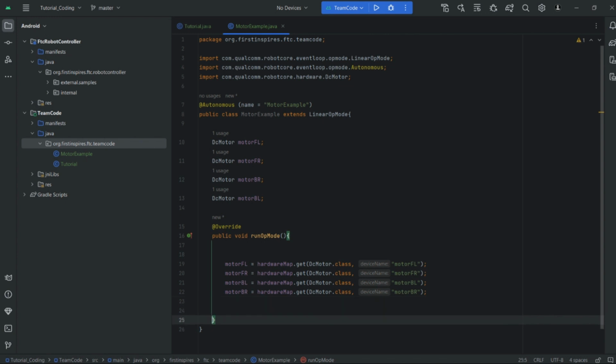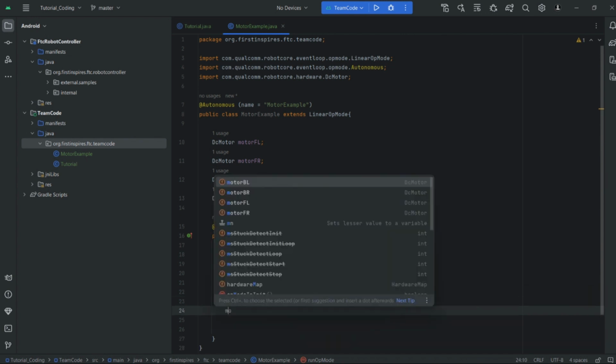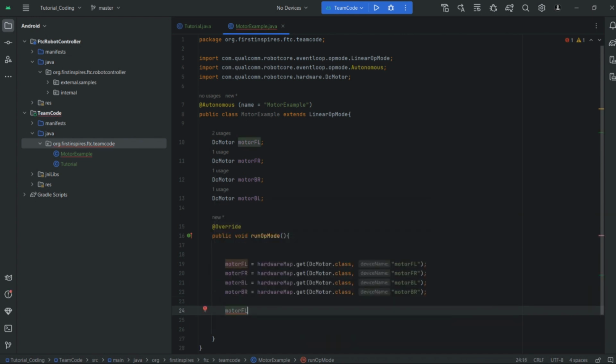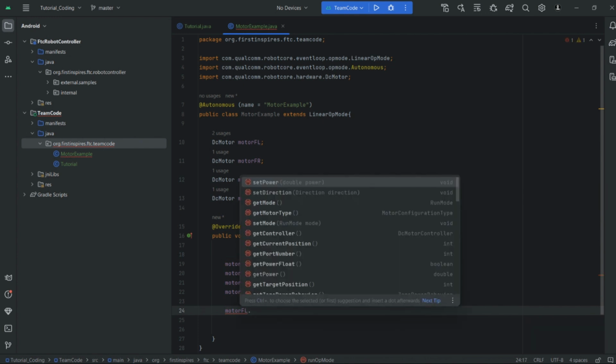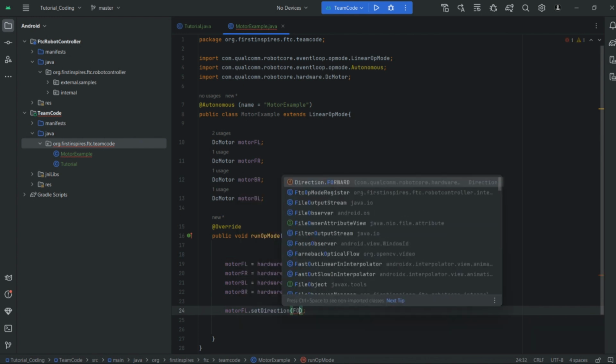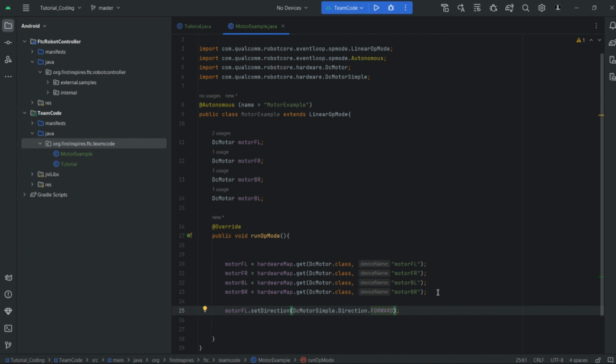Okay. Moving on from this, we're going to be doing motor directions. So motor FL dot set direction. I'm going to set the left sides to forward and the right sides to backwards, which should orientate your robot to drive in a forwards direction.